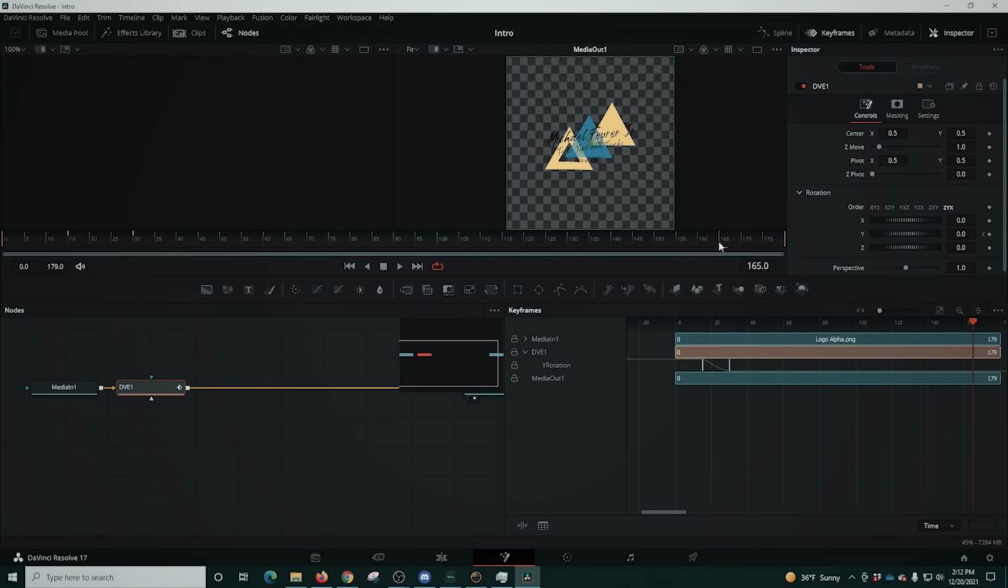Now we're going to go down to the end of our timeline, and we're going to figure out where we want to start our animation again, and we're going to click our keyframe, and we're going to move it out to where we want the animation to end, and then we're going to go ahead and give it the minus 90 degrees so it turns around the other way.